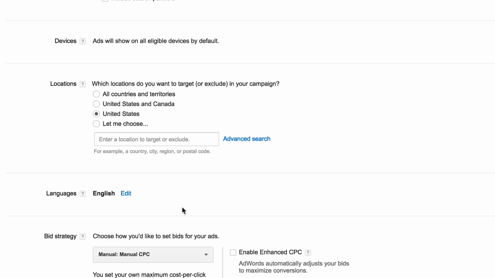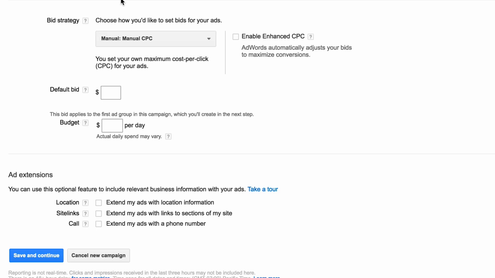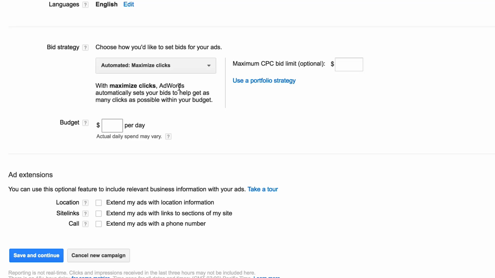So then we're going to come down to languages, which just lets you set the language. We're going to leave it on English. Bid strategy, we're going to choose maximize clicks. I talked about in a previous lesson, we want to let Google maximize our clicks at least initially because they're going to get us the most traffic. So we can lower our bids later if we want to have tighter controls on the profit that we make from those clicks from that particular campaign. But for now, we're going to leave it on maximize clicks. And for max CPC bid limit, optional, we're going to leave it blank because we don't want to mess with Google at all.